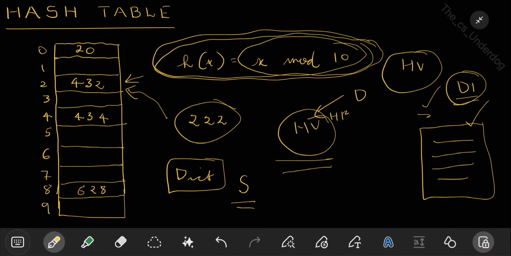Other uses include many other things like load balancing, or maybe in databases you may use it for indexing. So this is the use of hash tables. Okay, this is the hash table data structure.